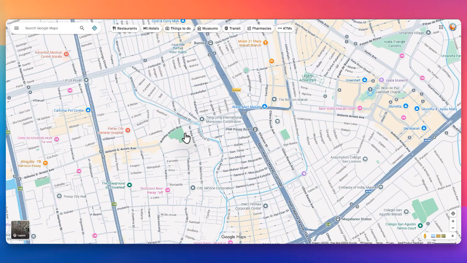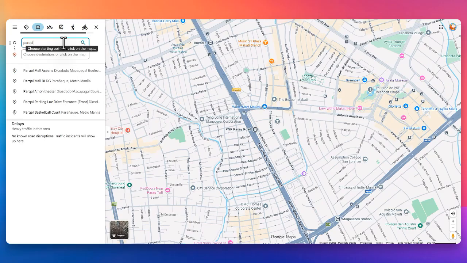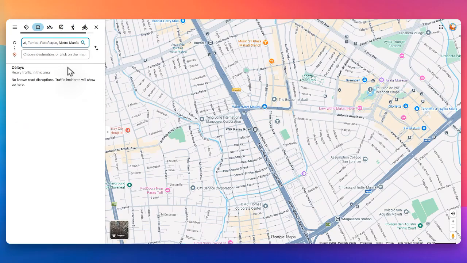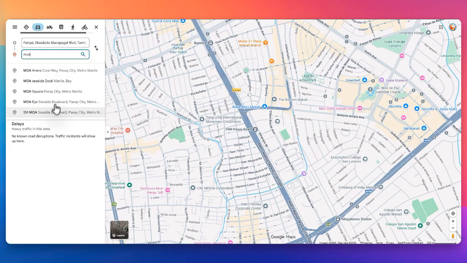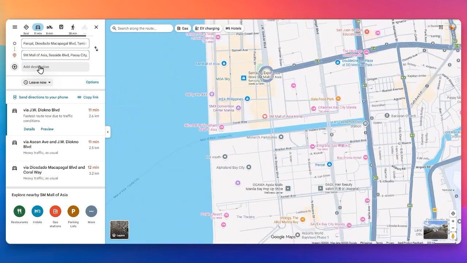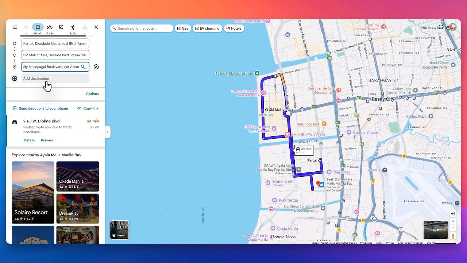To begin, open Google Maps in your browser and click Directions. Enter your starting location to create the base of your route. This is the point where your journey will begin. Next, add your first destination. Once it appears, continue building your route by clicking Add Destination for each additional stop you need to include. You can enter all locations at once before finalizing the order.